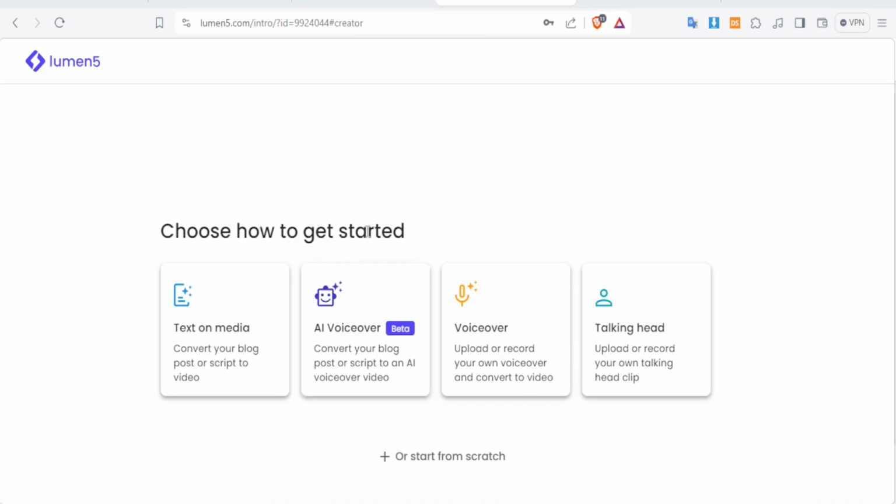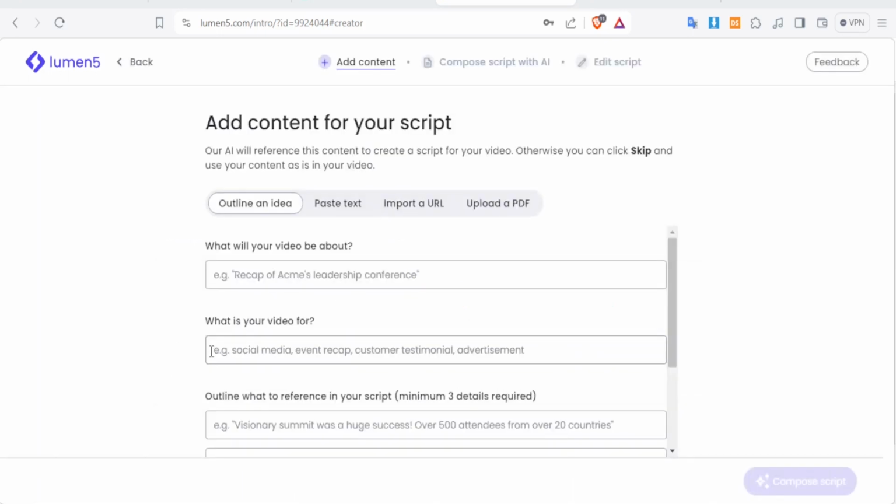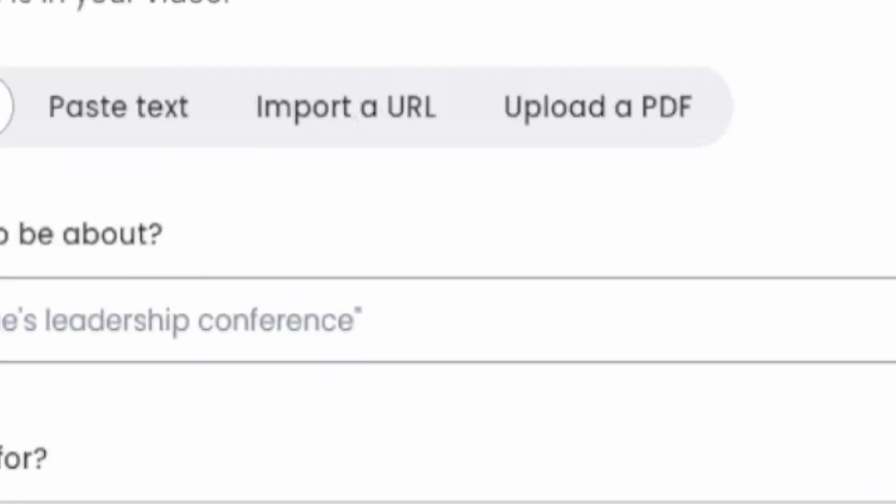So choose how to get started. Text on media, you convert your blog post or script to video. You can have AI voiceover, but this is available for the beta. And then we have the voiceover, where you can upload or record your own voice and convert that to video. And then you can also add a talking head, where you upload or record your own talking head clip. So we want to use the first one here, where we can convert a blog or script to video, the first one there.